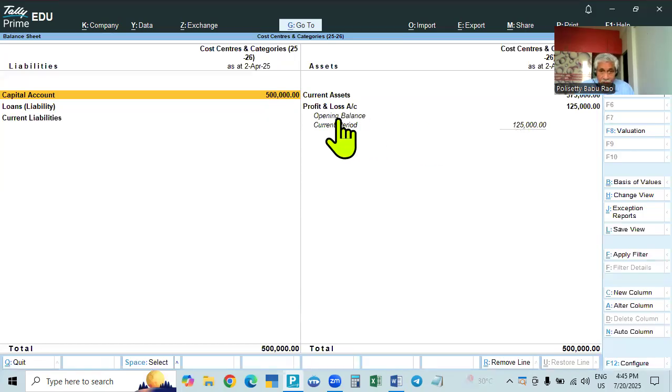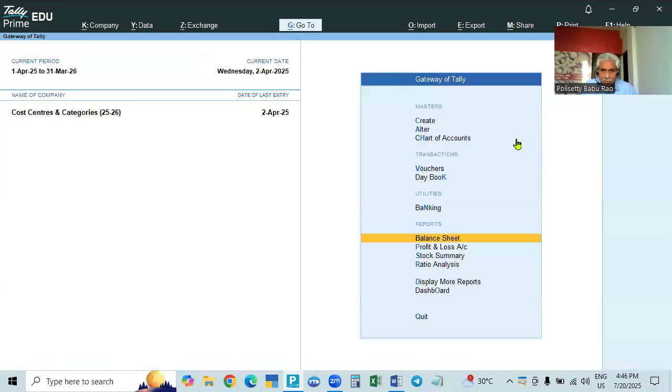For example, opening balance means last year's balance is there. If there is last year's balance, then it will not show this side. The last year balance will be shown as a positive balance, and for the current period, this amount will be shown with a minus sign. That is a negative balance. For this it will show, because already there is one entry. There is only one amount showing on the asset side. Okay, right. So this is about the cost centers and cost categories.